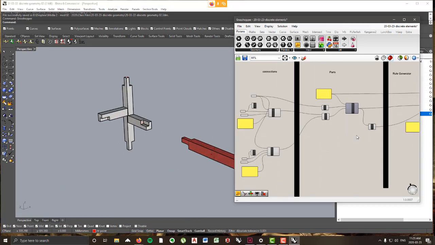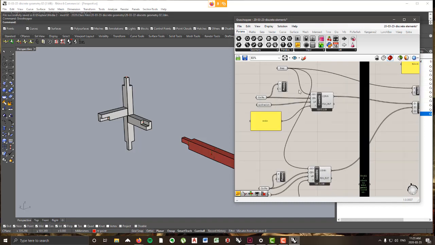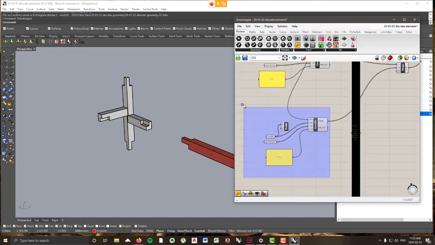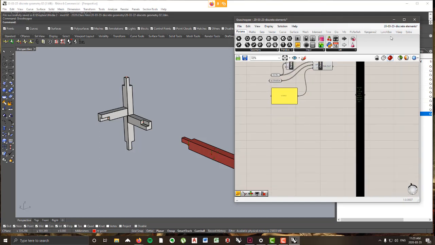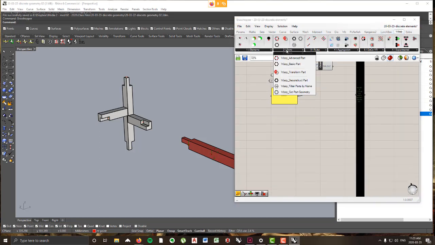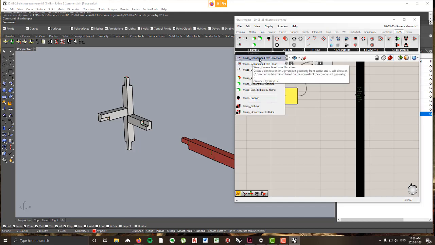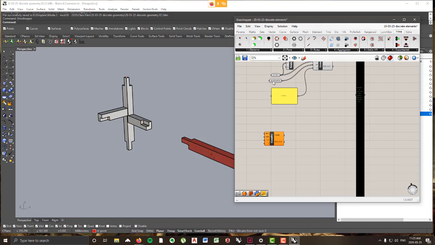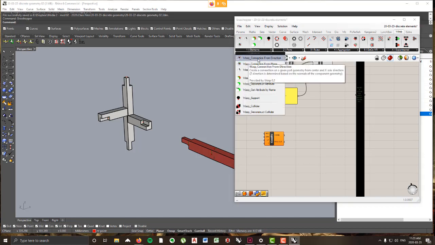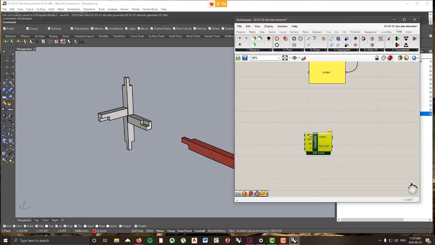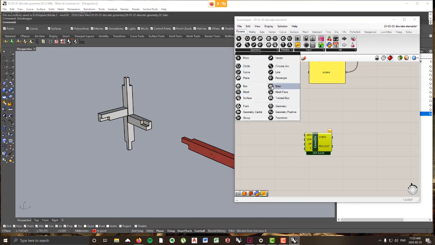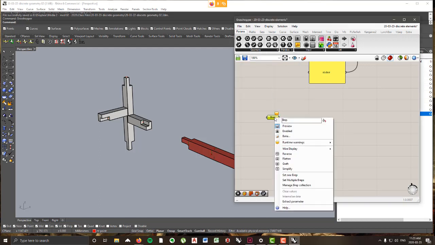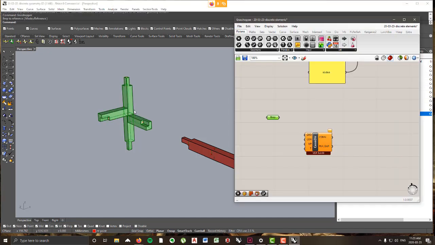To add a new part, we need to go back to the beginning and start out by defining connections. So let's go to WASP Elements, WASP Connection From Direction. The first input is geometry, which in this case will be our new angle connector. So let's go to Params, Geometry, Brep. I'm going to right click Brep, go Set One Brep. I'll select that brep there. I'll plug that into geo.